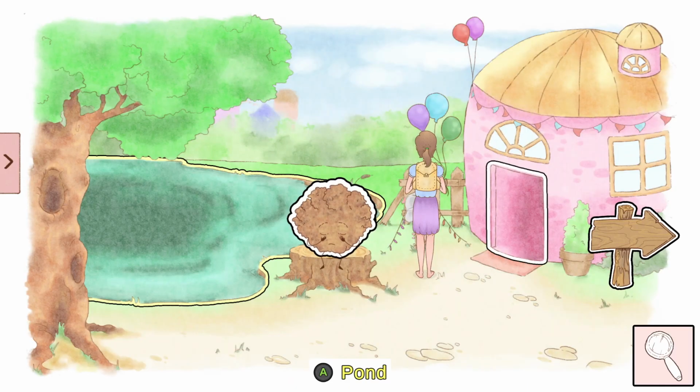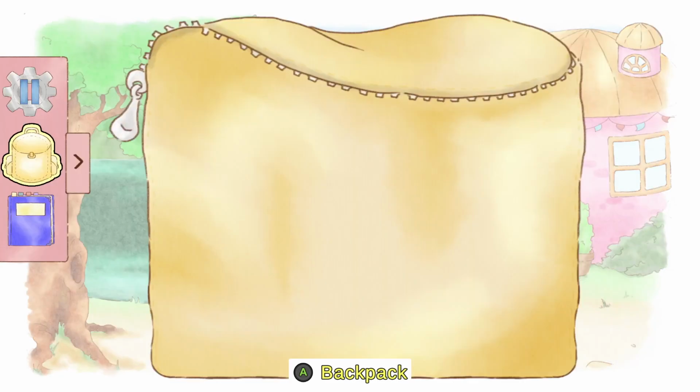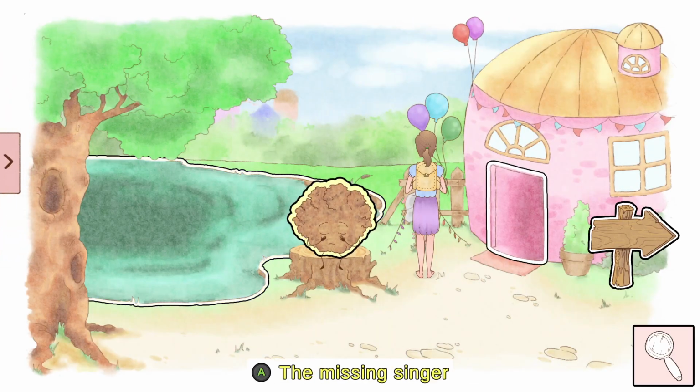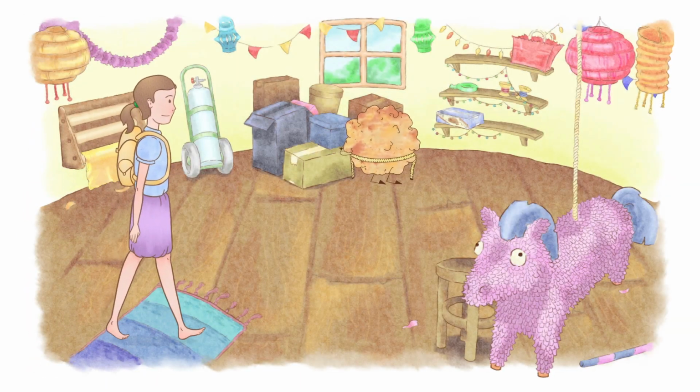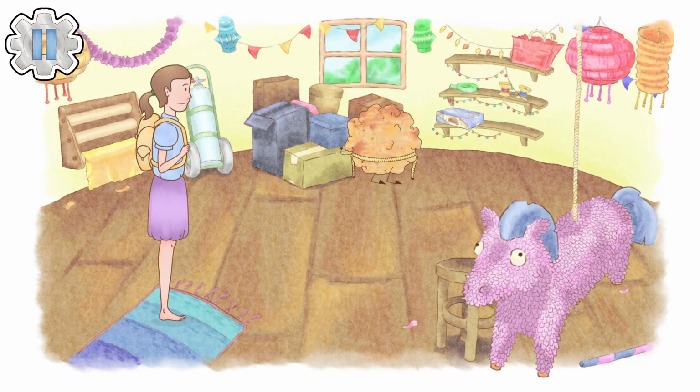Pond. Okay. Press A to select. So, zero items. I didn't take the stamp. The missing singer. Door to decorator's house. Let's go in there. I just gotta go get the voice. So what kind of problem?